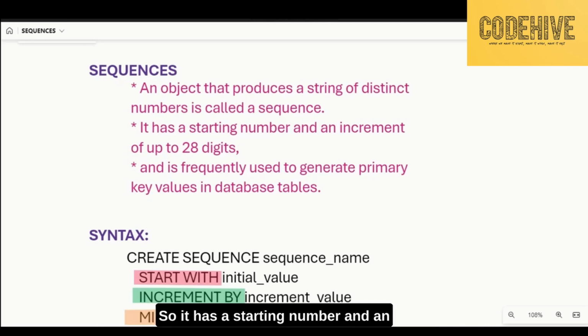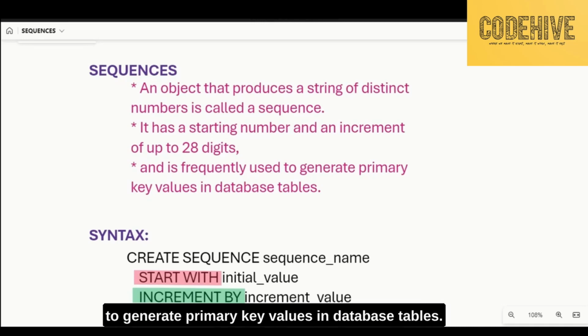It has a starting number and an increment of up to 28 digits. And like I said before, it is frequently used to generate primary key values in database tables.